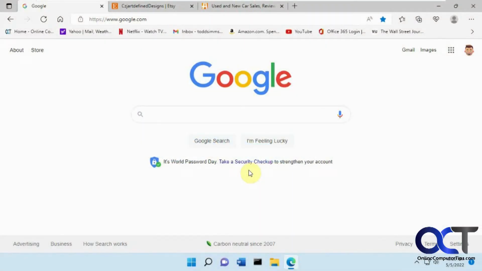In this video, we're going to be talking about Microsoft Edge favorites. Favorites and bookmarks are kind of the same thing. It just depends on your web browser. Google Chrome uses the word bookmarks and Edge uses favorites, so they're pretty interchangeable. And I think Microsoft is the only one that uses the word favorites.